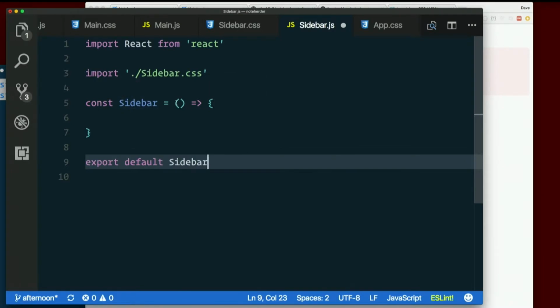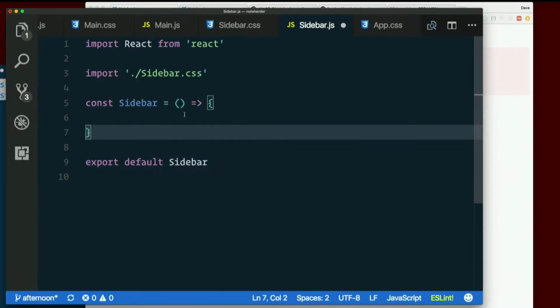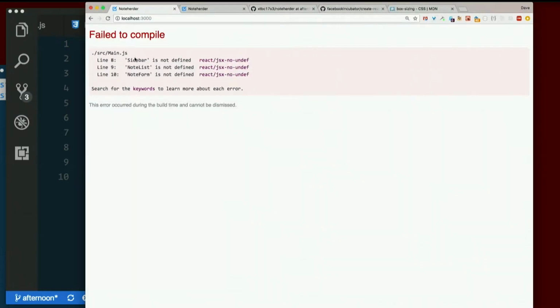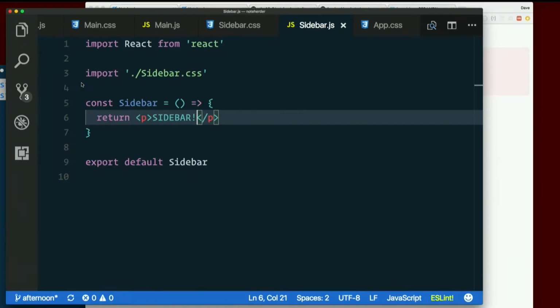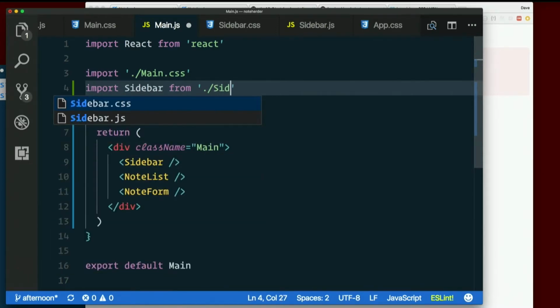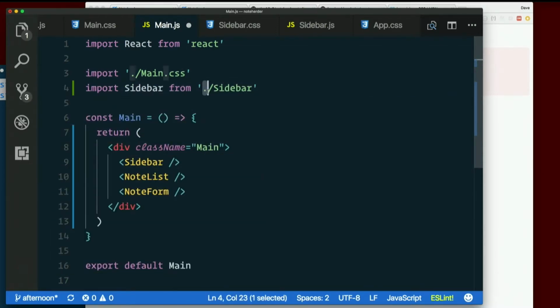And since the whole component is one big function, I don't need a separate render function. This is the render function. So I just need to return some JSX. And for now, again, I will just return a single paragraph that says sidebar. Now my error hasn't gone away yet. Still says sidebar is not defined. Why? Got to import it. Import sidebar from ./sidebar, dot referring to the current directory, wherever you happen to be.